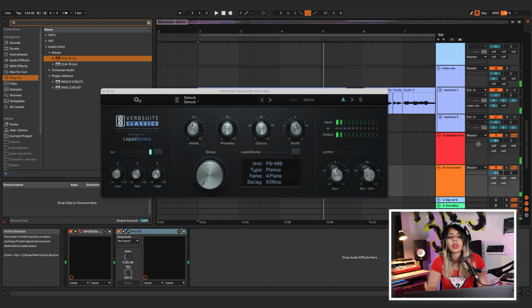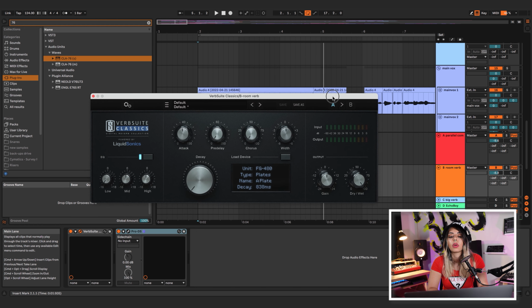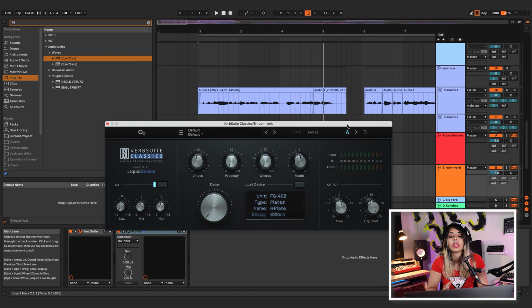So this room reverb is really to add more depth to the vocal, not to drown it in reverb. It's just a little bit of room reverb just to add more depth to the vocals. So we definitely want to watch out with not adding too much reverb.